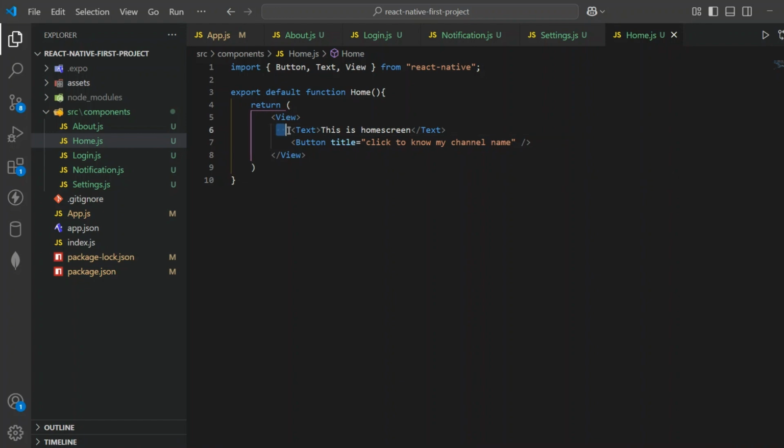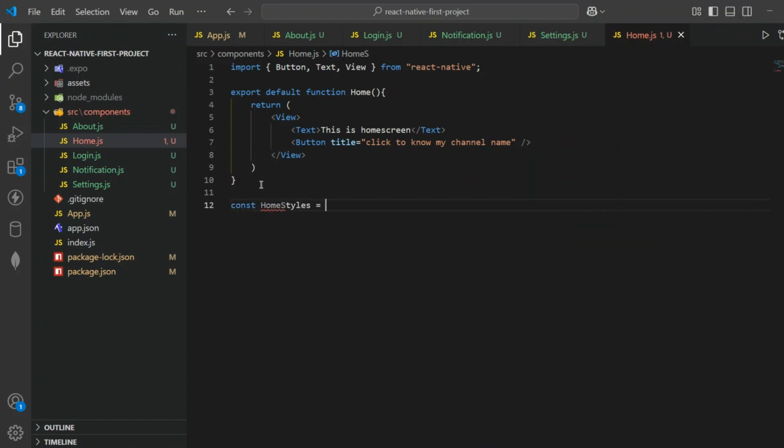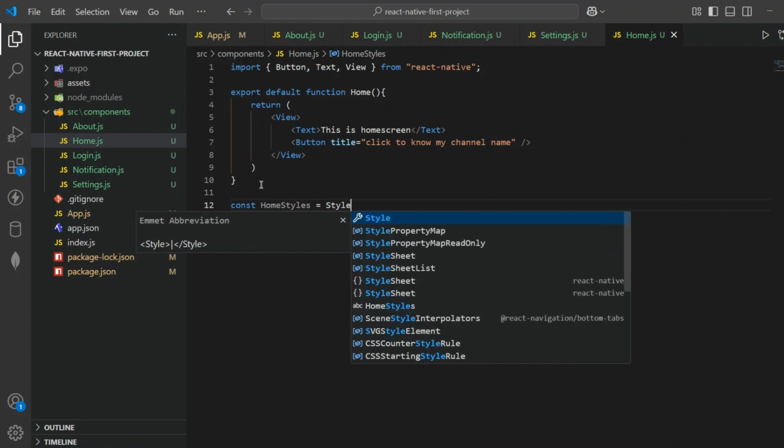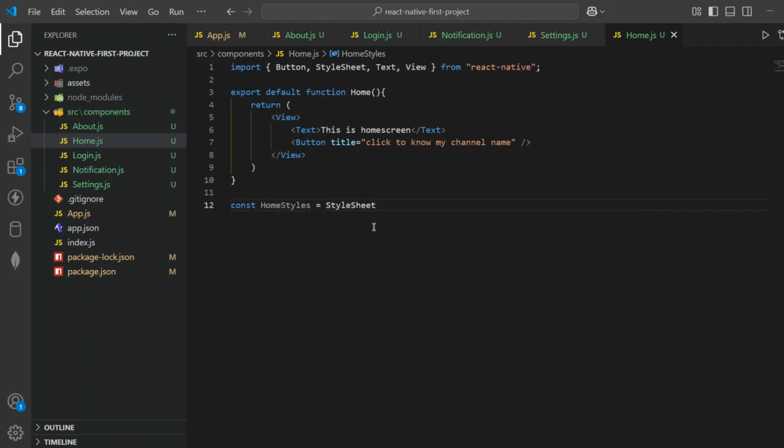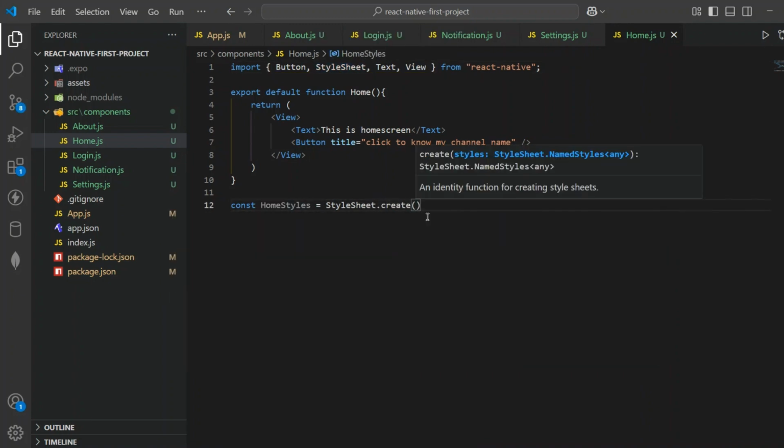To make this content display at center, we need to use the StyleSheet API. Here I'm going to add a variable like homeStyles, and inside this we need to use the StyleSheet API, which comes from React Native. After clicking on this, as you can see, StyleSheet is successfully imported from React Native. Inside this, we have a function called create. By using this create, we can create different styles.